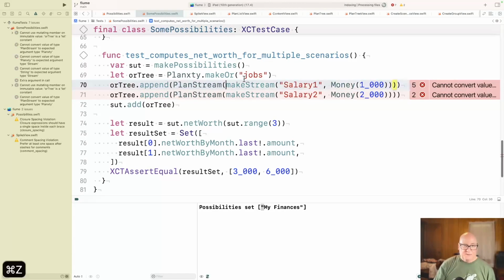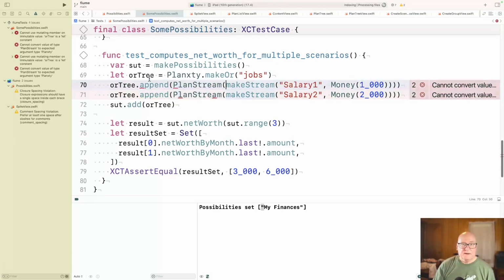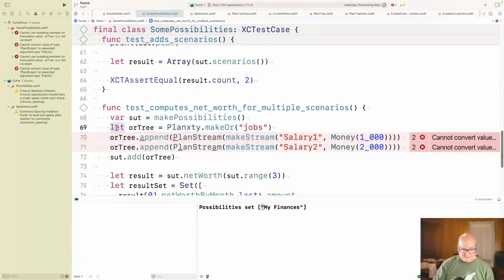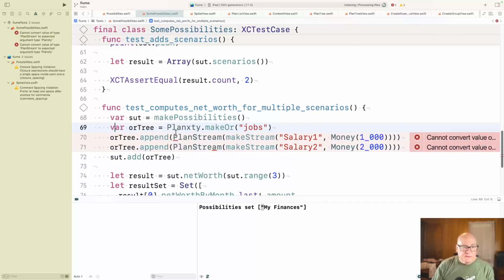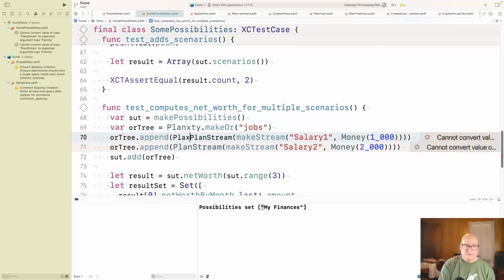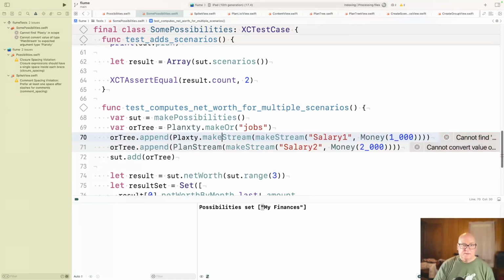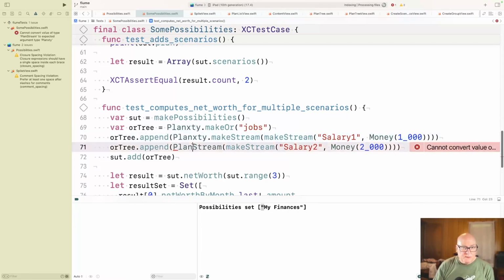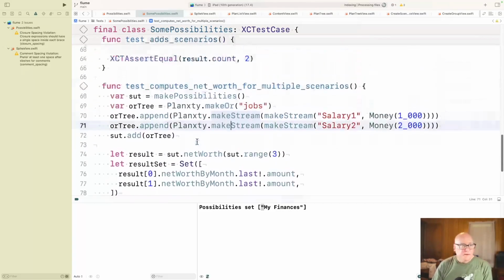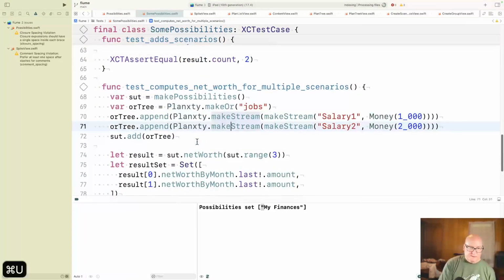Oh, it's there. That's a var. Or tree. Okay. Planxty make stream. That's a local helper. Okay. I think we're good.